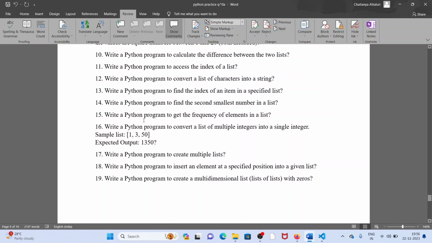15th one, write a Python program to get the frequency of elements in a list. Means how many elements there are and how many repeated elements. We want to know the repeated elements count number. How many elements are repeated in a list here?